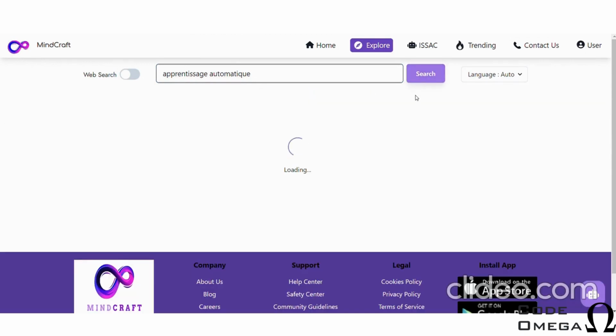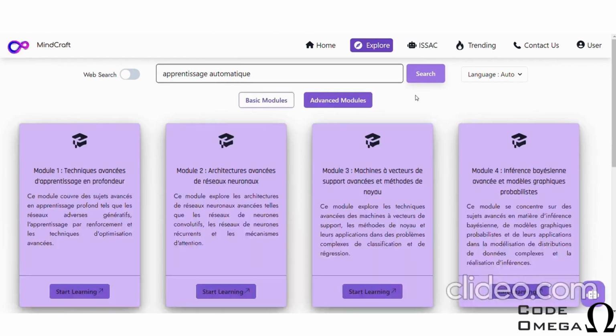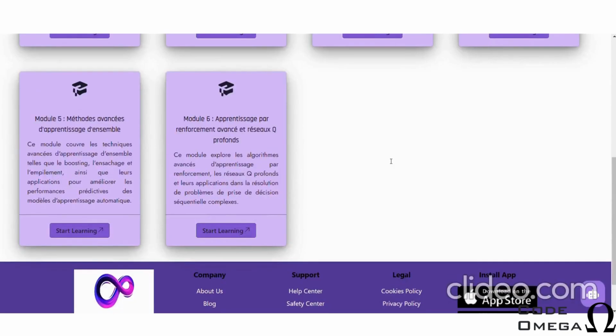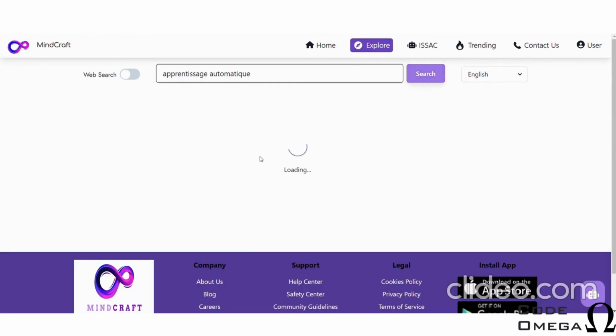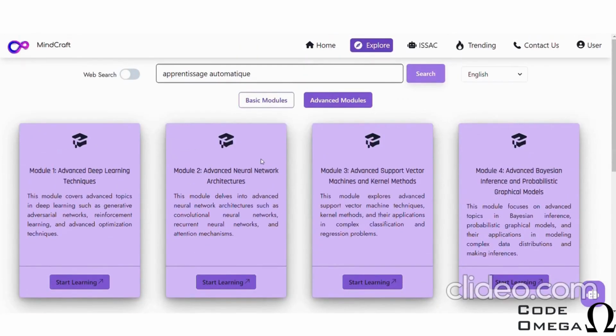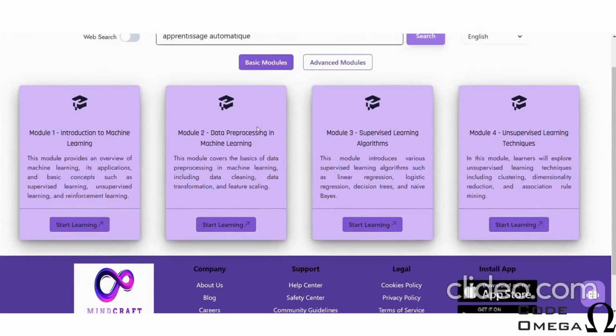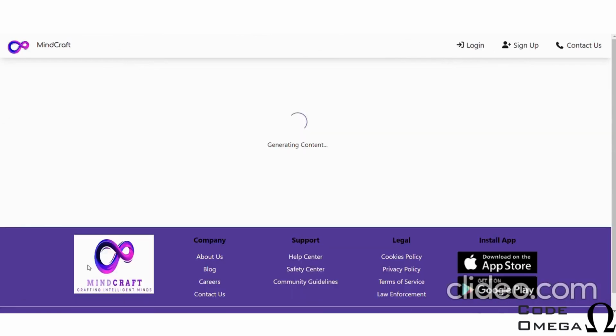You can also provide the input in any language of your choice and MindCraft will automatically recognize the language and generate the courses in that language. You can change the language easily from the drop-down menu. Let's start learning a module.